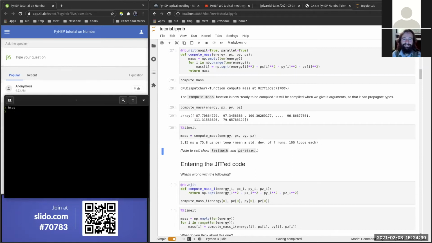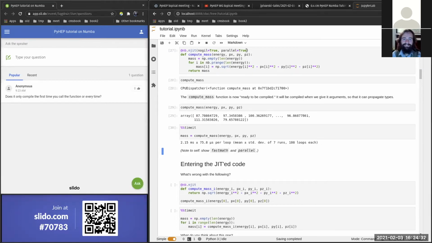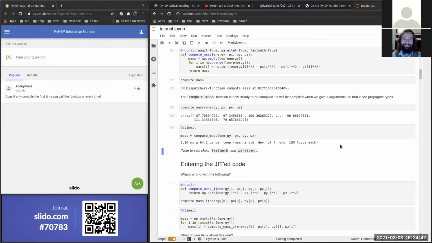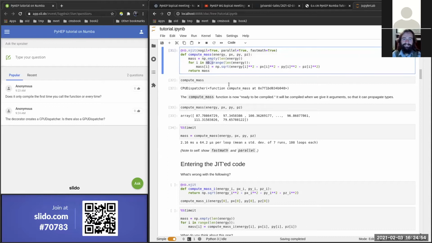There's fast math, which uses some Intel extensions. Look up the documentation and try stuff out. I don't see any difference with fast math. I think you need to use sines and cosines for that too. Maybe it's only doing the square root faster. Anyway, look it up. There's lots of options, like releasing the GIL and doing things in parallel, but to do things in parallel, you have to know about prange.